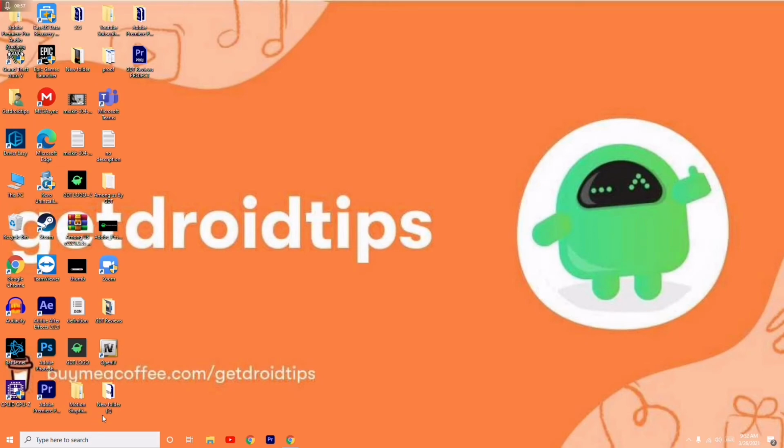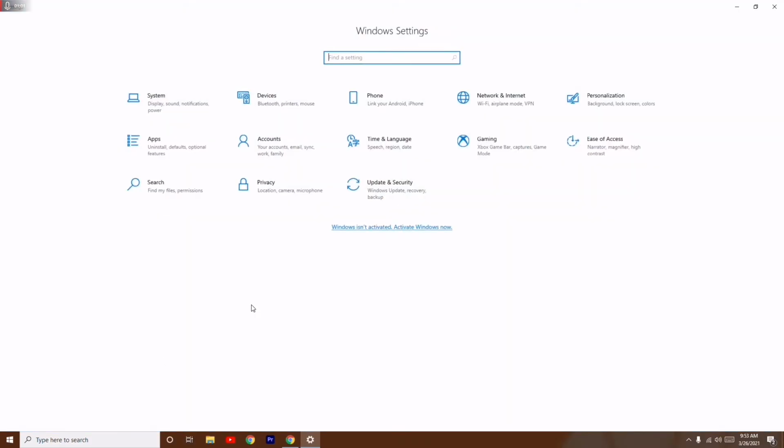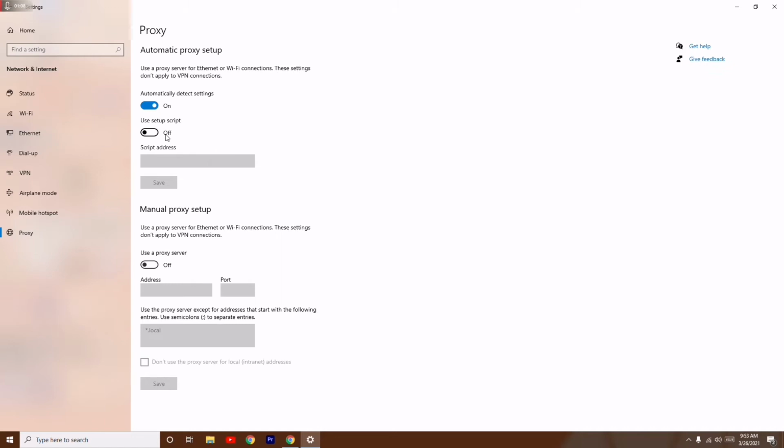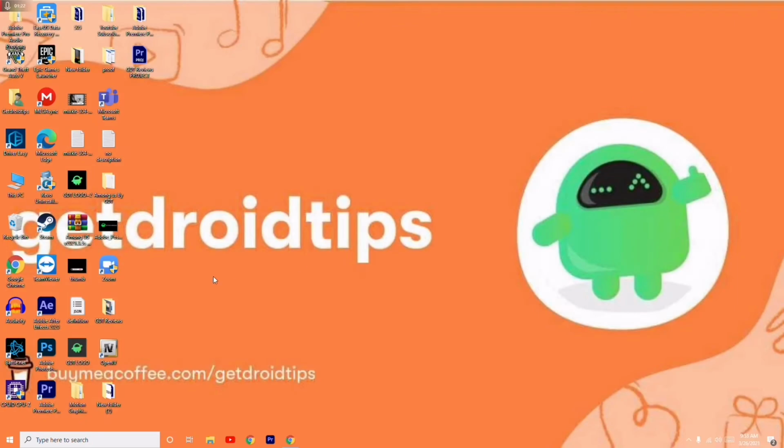The next step is to go to start and go to settings. From here, click on network and internet and click on proxy, and make sure that automatically detect settings is turned off. You just have to turn this off when you're having the issue. Right now I'm not having the issue, so I'm not going to change it, but if you're having the issue, just turn this off. Once that is done, let's go back to the third step.